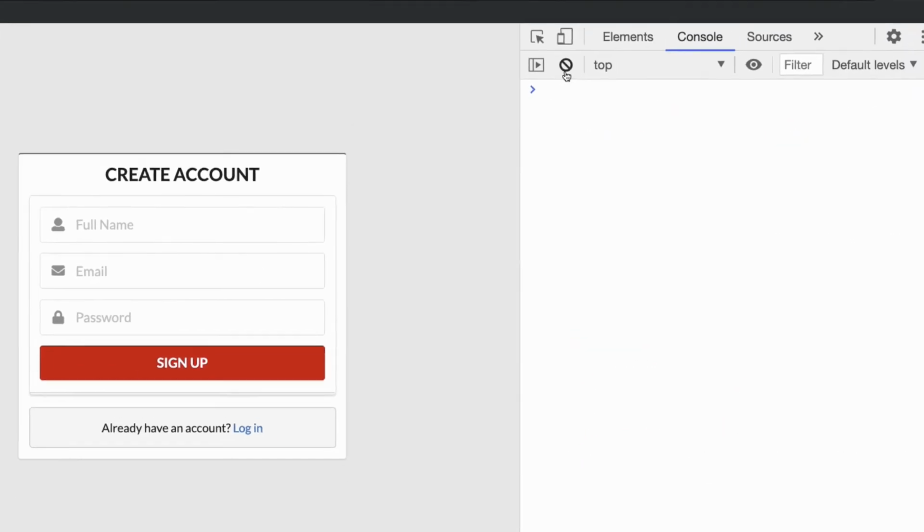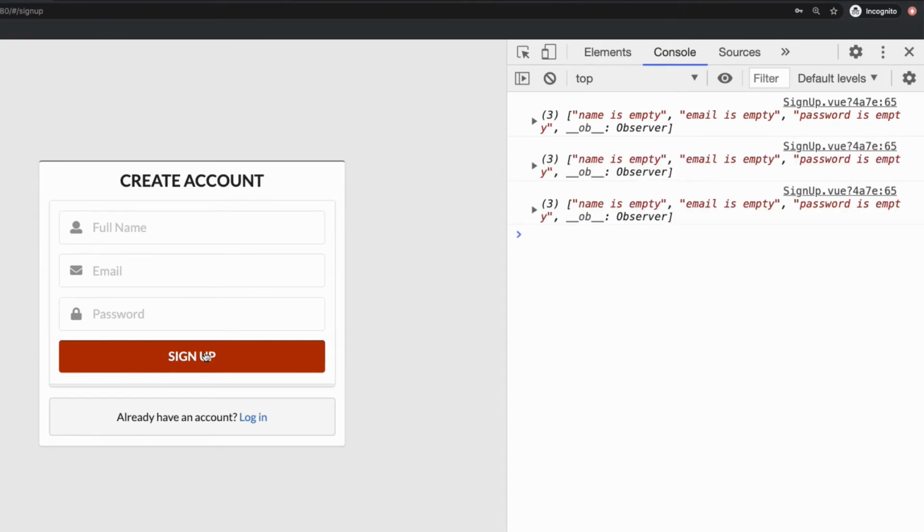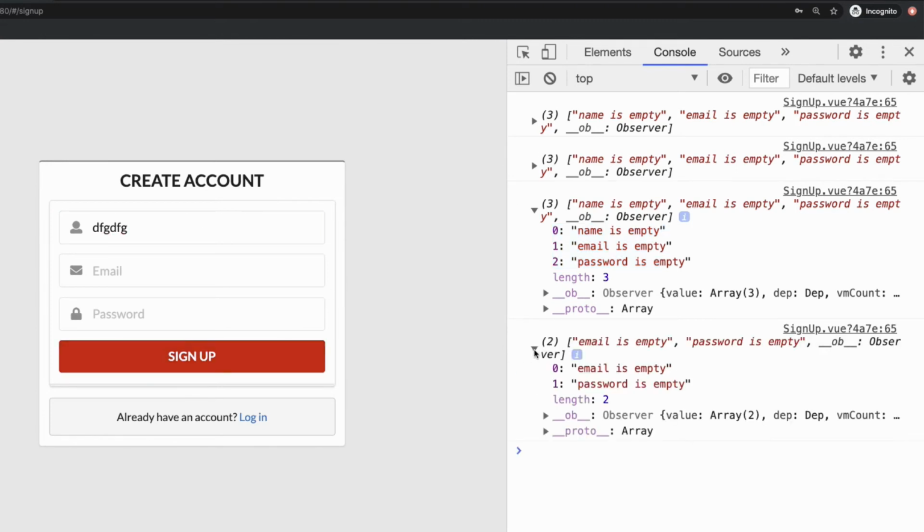Let's try it again. Every time I click the sign up button, when all the inputs are empty, I can see only 3 error messages. Nice. When I type some text in the name field and hit sign up button, I can only see 2 error messages representing email and password fields in the errors array, none for the name field. That's exactly what we want.